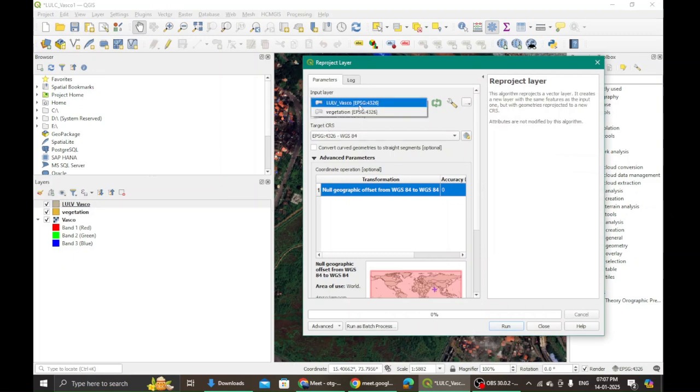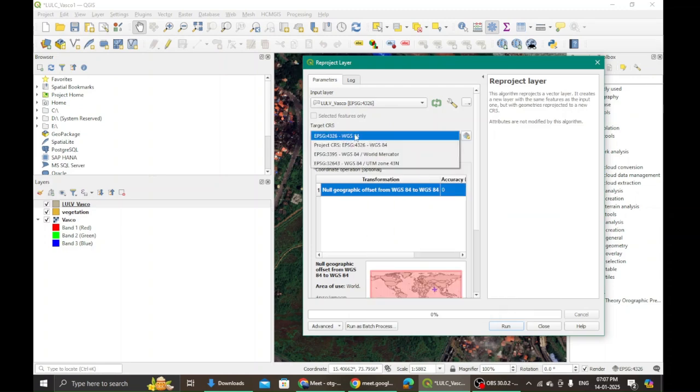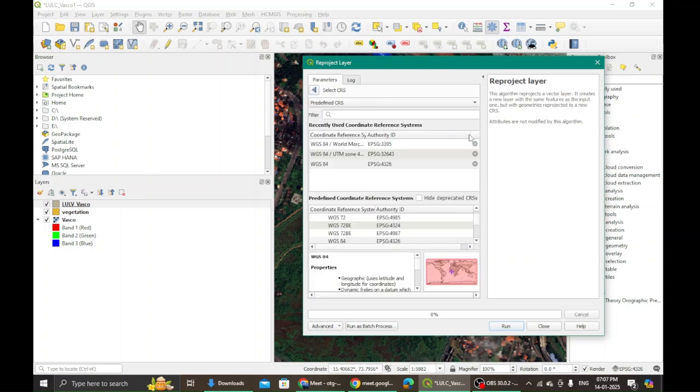Now I have these two shapefiles. I want to reproject LULC Vasco. And what is my target coordinate system? It is definitely not this. I want to use a UTM. I can filter here for UTM, and all the UTM zones will be populated here, the coordinate reference systems. However, I want UTM zone 43, right?